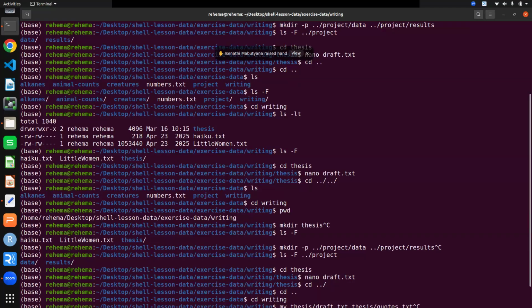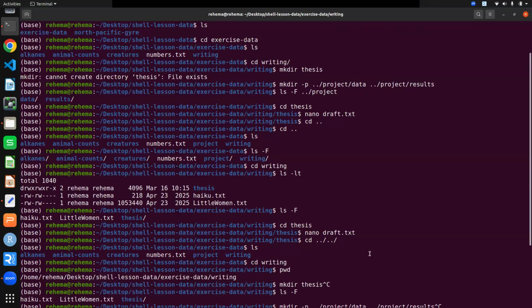Okay, so can you see the thesis? Are you already in thesis? No, no, no. I don't know how we got to thesis. So I'd like to get help from the point of opening exercise data and writing. What do I do from there? Okay, so you're in writing. Since thesis wasn't originally there, we made it. We created a new directory called thesis using this command that I'm highlighting.